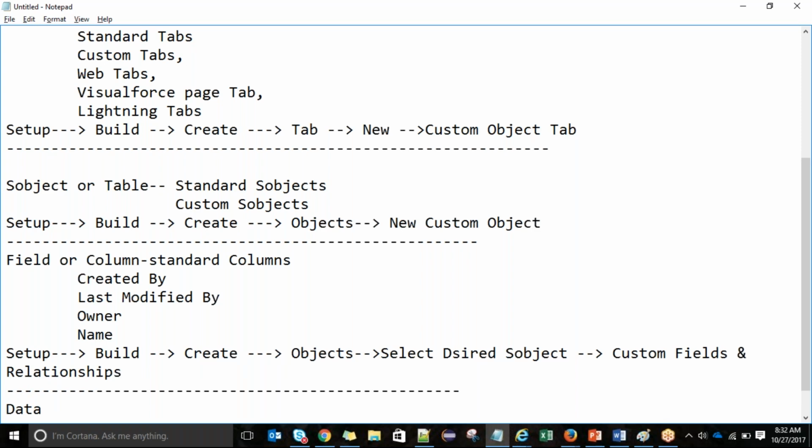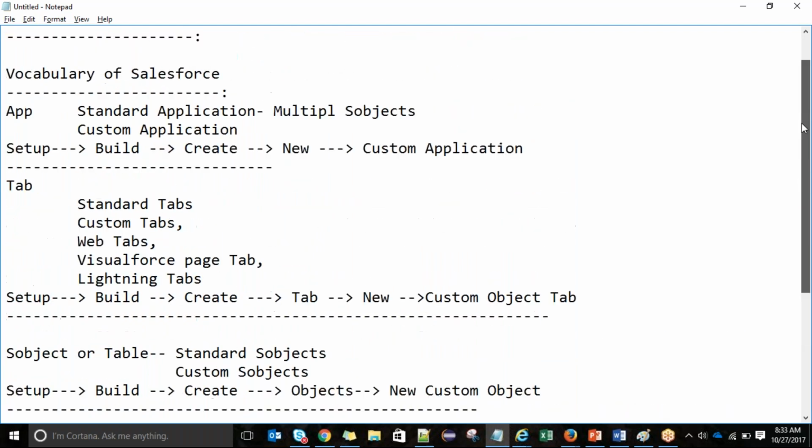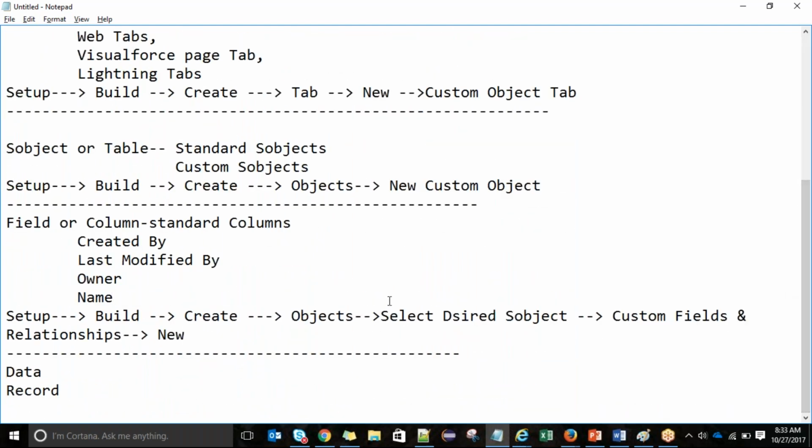For creating a field, what is the navigation? Setup, build, create objects, or fields? Objects, where you will create the fields inside the object. So first you have to select that S object. Yes, that's what I'm doing here. Then we will click on new custom field. Clear? Yeah. This is the navigation. Remember this. Just revise this before coming to the next class.